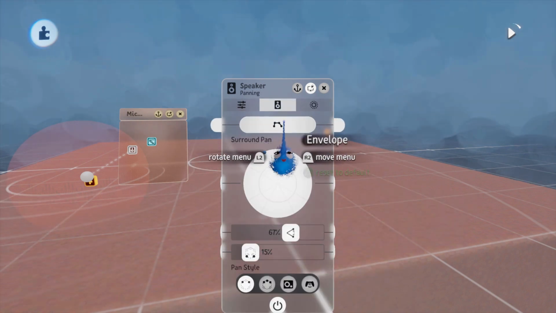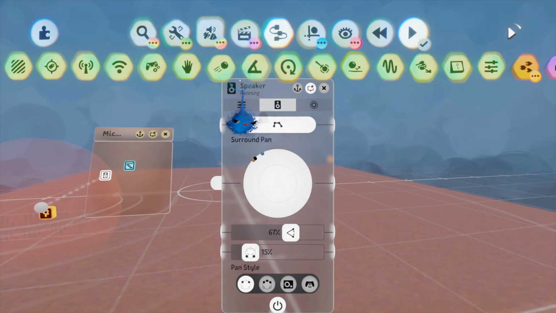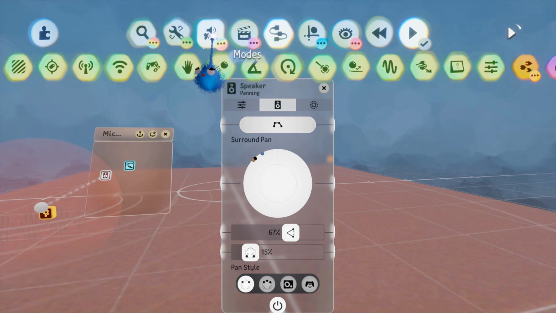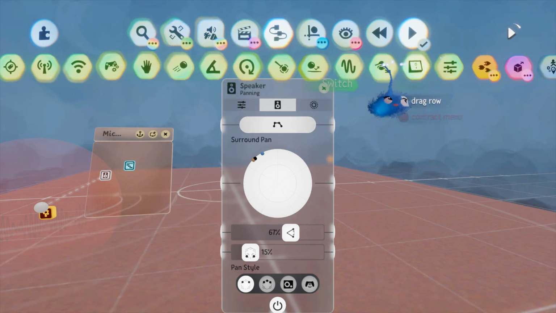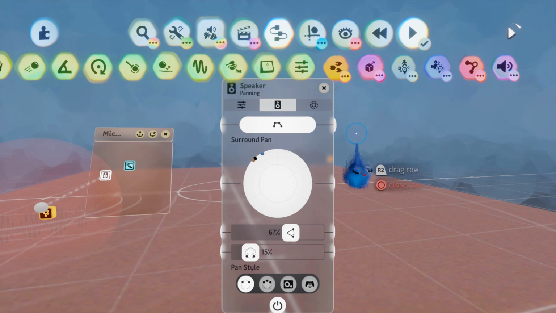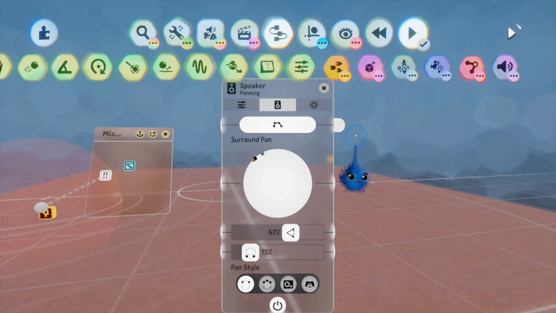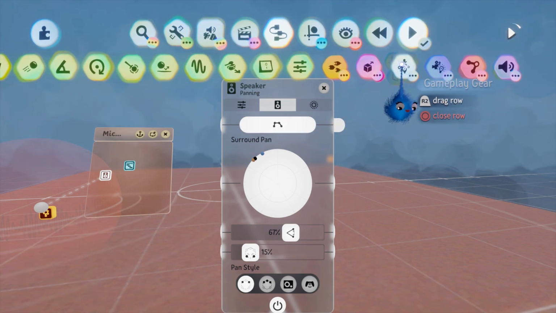The envelope, you can use this to make visualizers. It's not as effective as using it on individual instruments, and it depends on the piece of music whether or not this is effective or not.